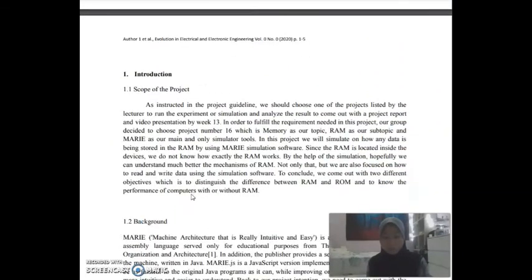For the introduction part, the scope of the project. As instructed in the project guideline, we should choose one of the projects listed by the lecturer to run the experiment or simulation and analyze the results to come out with a project report and video presentation by week 13. In order to fulfill the requirement needed in this project, our group decided to choose project number 16, which is memory as our topic and RAM as our subtopic, by using memory simulation.